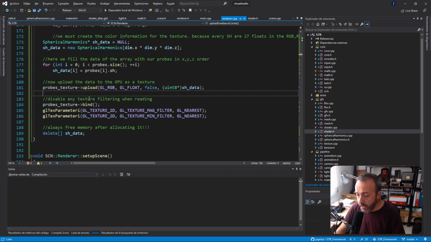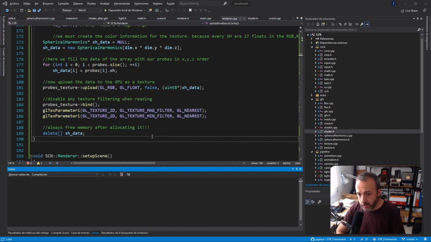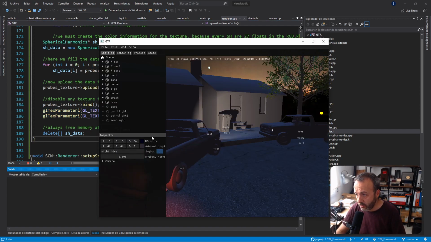Okay. So I can check it. Finally, I delete all this data because I don't need it anymore. It's already in the GPU. And here I disable any kind of mipmapping with this texture. I don't want to use mipmaps ever. Okay, so next step should be to visualize this texture to be sure that this texture works well.